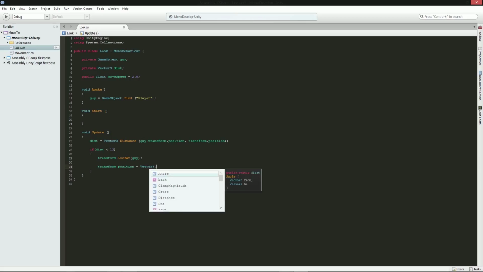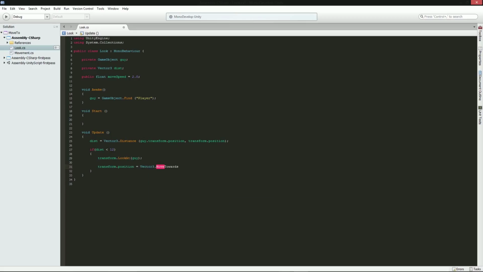Vector3.MoveTowards. And this is essentially the same type of logic that we're doing for the player movement, except that we want it to move by itself in a certain direction. So MoveTowards moves the object in a direction, but it doesn't point it at the thing that we're moving towards, which is why I did the look at up here, so that it is both looking at the player and moving towards the player.